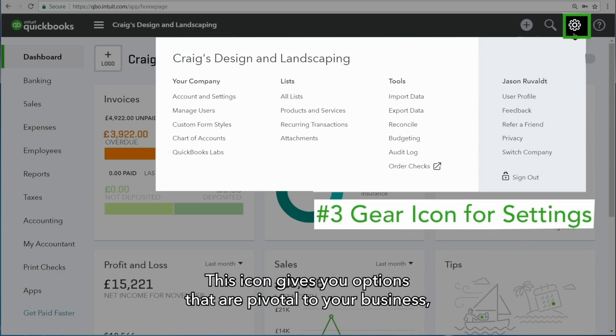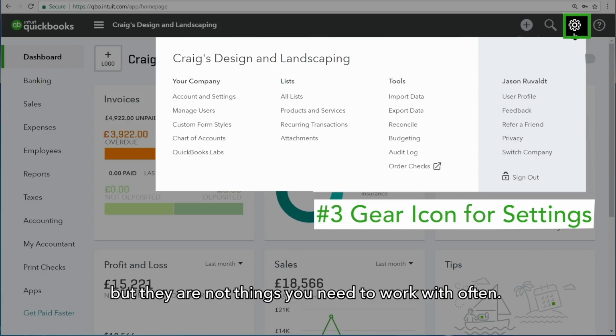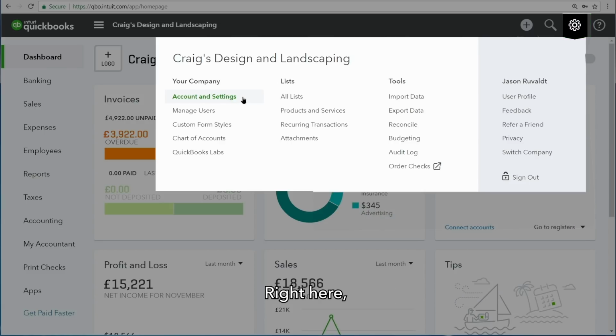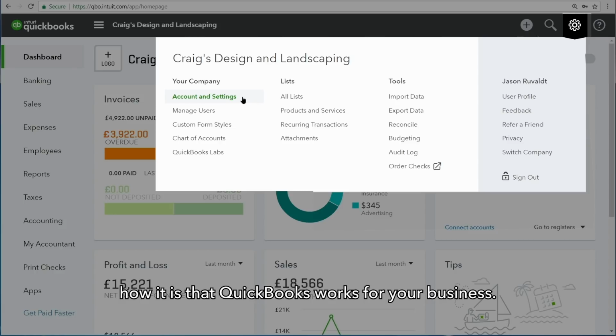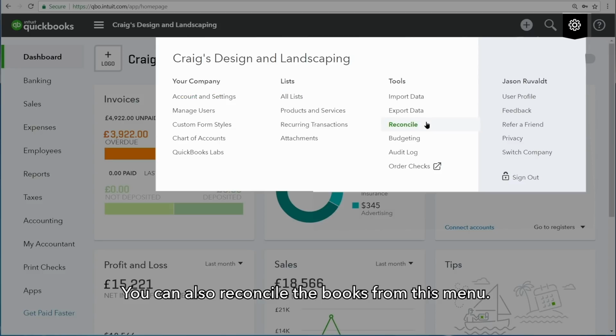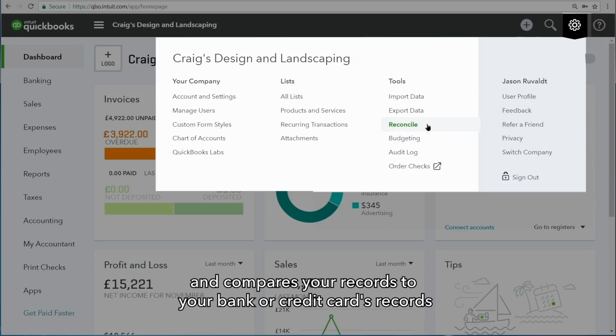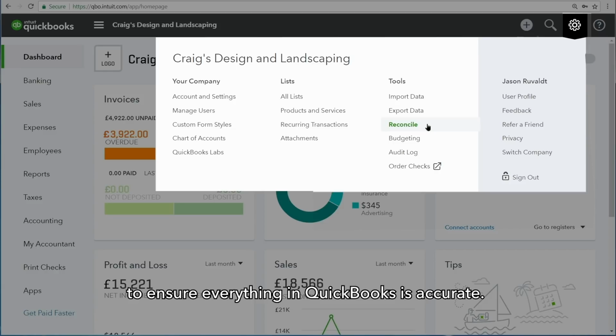This icon gives you options that are pivotal to your business, but they are not things that you need to work with often. Right here, you can see your account and settings. These are key settings that determine how it is that QuickBooks works for your business. You can also reconcile the books from this menu. Reconciling is an important task that is performed once a month and compares your records to your bank or credit card's records to ensure everything in QuickBooks is accurate.